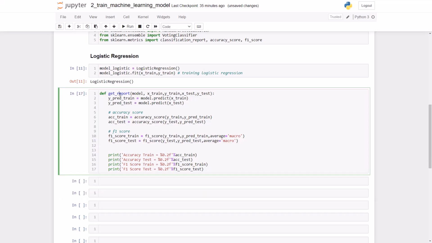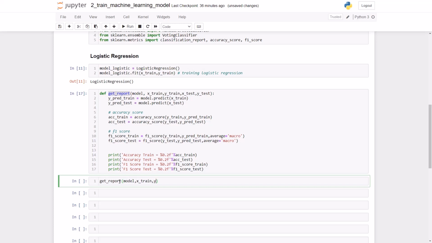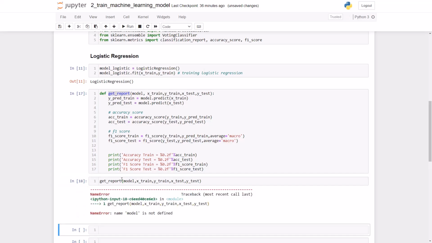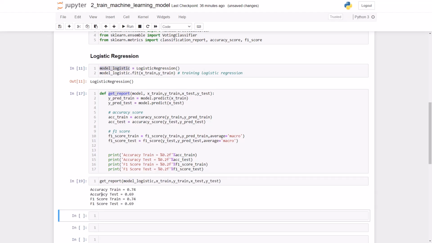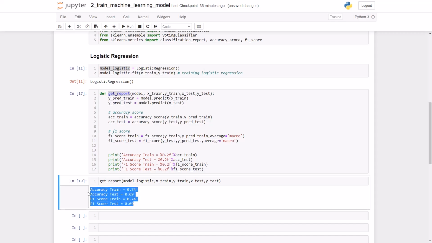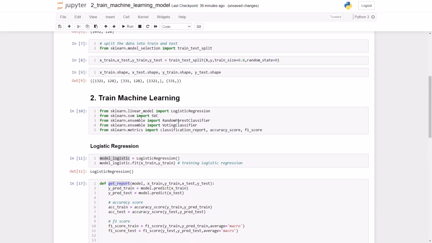Now we can use this get report so that we can get the accuracy and F1 score for train as well as test. Let's provide model comma x train comma y train and x test comma y test. Let's provide all the values. Oh, this is not model, this is model underscore logistic. Now you can see that we get the accuracy train, accuracy test, F1 score train and F1 score test. Okay, so we got some results. Let's also do it for support vector machine and random forest.